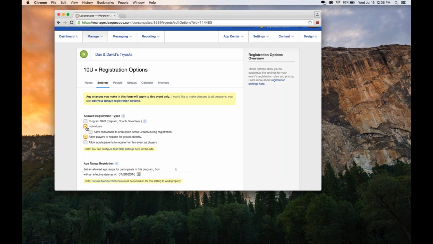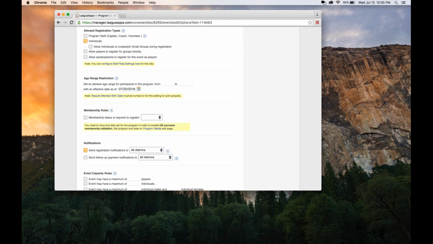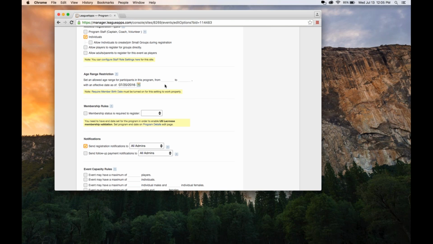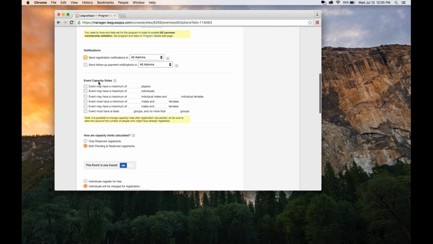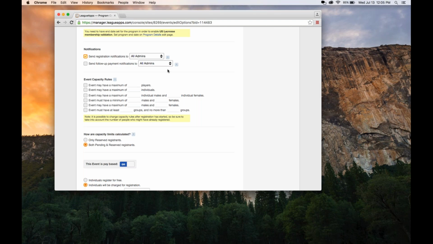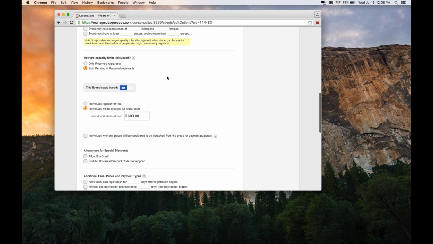We feel that it is the easiest for players to sign up if it's just an individual sign up. So we don't need to register for groups or anything like that. We don't need program staff. We just need those individuals to sign up, either register for free if you run free tryouts, or sign up and pay your fee. Age range restriction, we can put this in there. It's kind of optional, but since we do have it tiered with the sub-programs of the age groups, this is kind of like a double check. And we can be notified of how many people register.